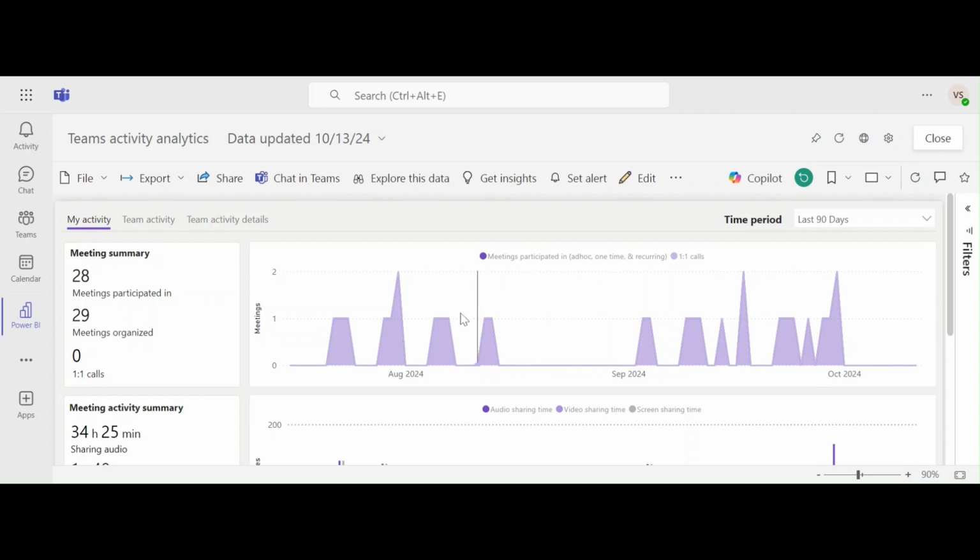So this report is for the last 90 days. You can see the time period is set to last 90 days. Similarly, you can set it for the last 7 days, 14 days, and 31 days, right? So based on that, we can select or change the date or time period and get the report.